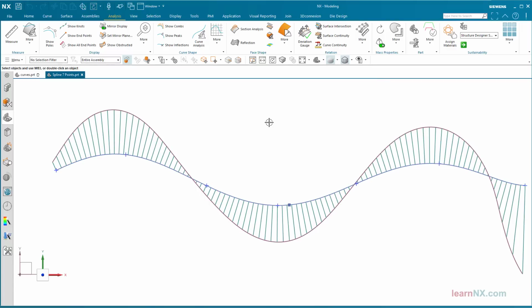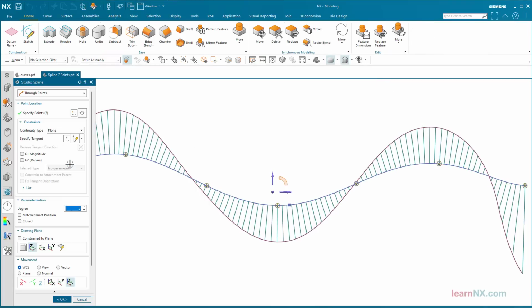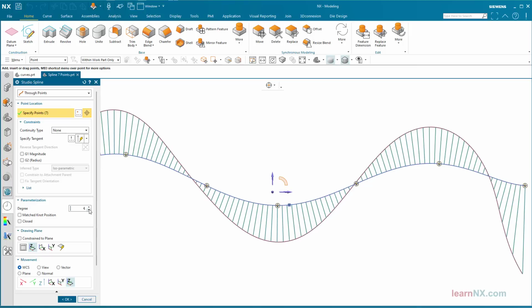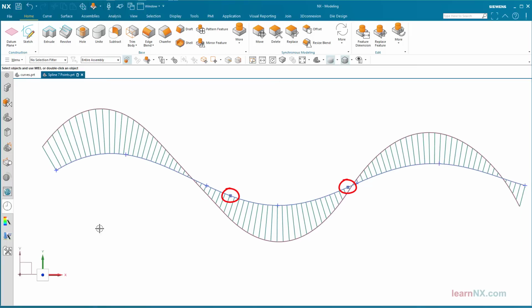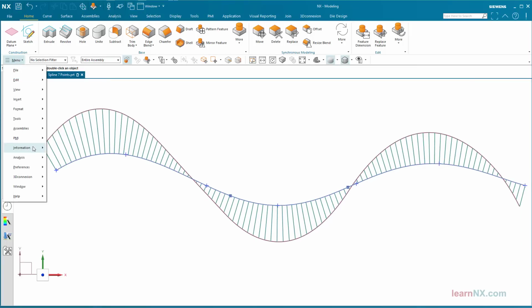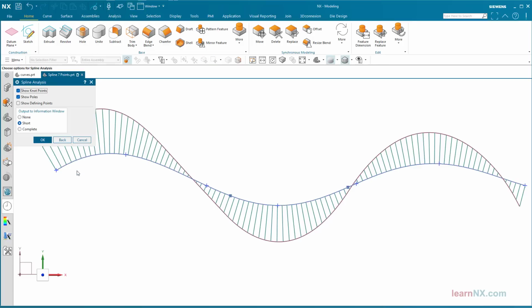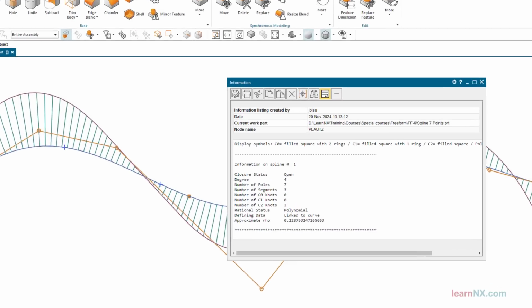Press F5 to delete the lines. If the curve degree is reduced to 4, 2 knots are already visible. And the Spline Analysis command now shows 3 segments and 2 C2 knots.